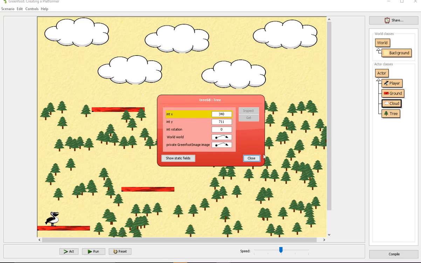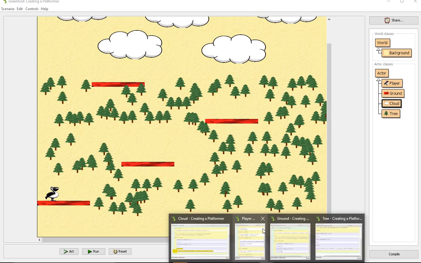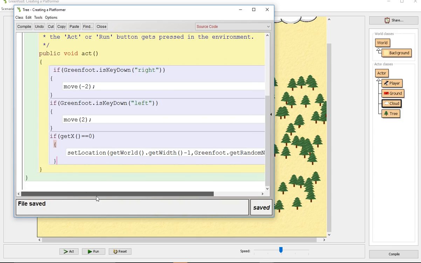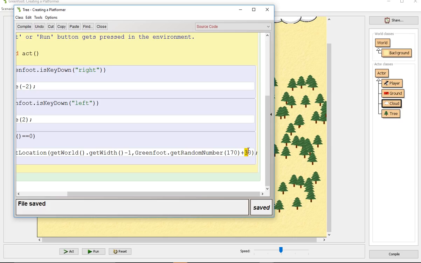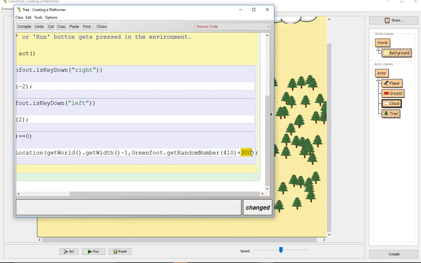300 to 710. How do we do that for the tree? We're going to plus, what? What did I say? We're going to plus 300, and then what is our random number going to be? 410. Exactly. Good job, David. Because you want to subtract the 300 from the 710. This 300 will always be added to this 410 random number between 0 and 410. So if it happens to hit 410, you're also going to add 300 to it. That'll make 710.